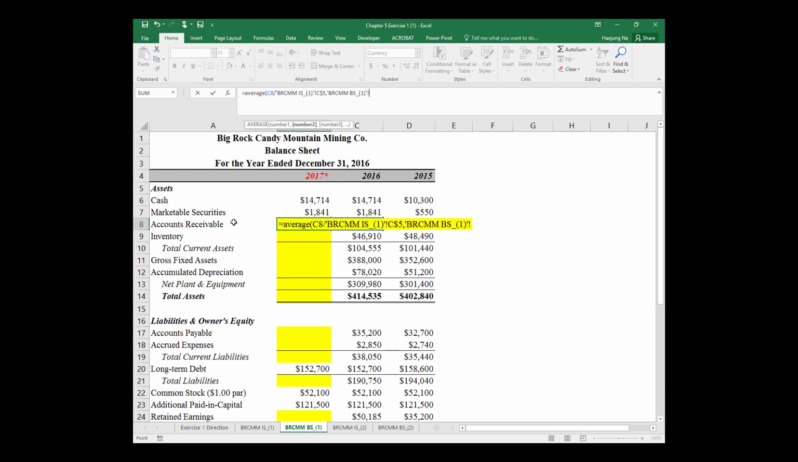If you can't somehow figure it out, it's probably better to click anywhere near that and then just move with your arrow key, the arrow keys that are located on your keyboard. You can always move with the cursor on your mouse and also the arrow key. So move your arrow key so that you can click D8, which is 2015 accounts receivable.